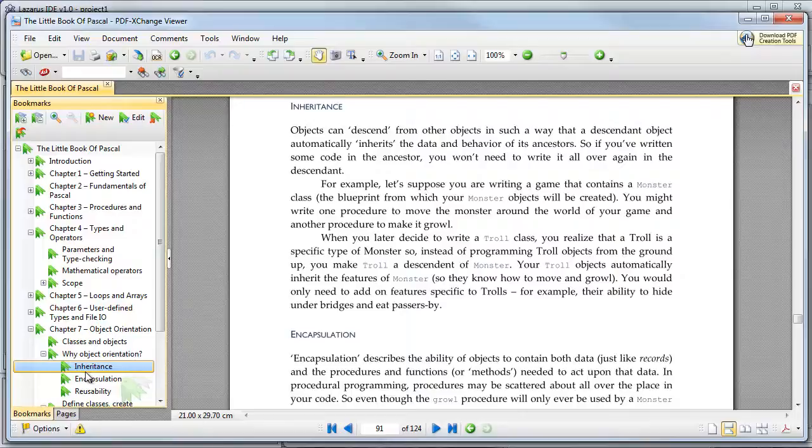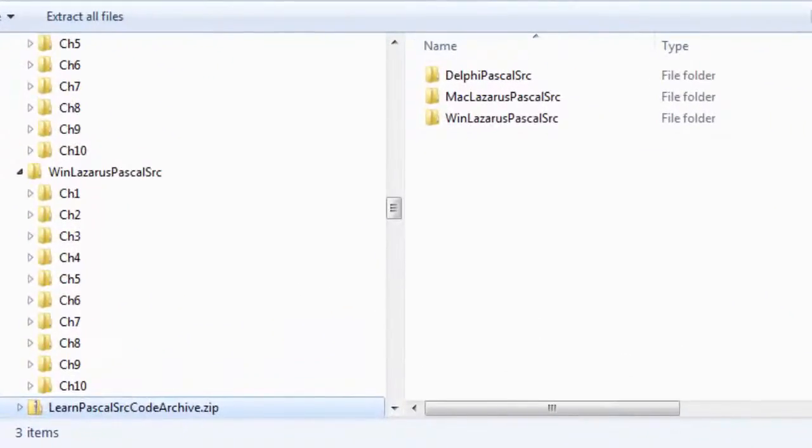And of course, the third element of this course, and in my view the most important element, is the source code archive. Download the source code archive. You'll find in that there are 3 subdirectories, one of which contains the source for Delphi. Delphi is a commercial IDE for Windows, one of which contains the same source for Lazarus for Windows. Lazarus is the IDE, the free IDE, that uses the free Pascal compiler, and the other one has the source code for the Mac version, the OS X version of Lazarus.